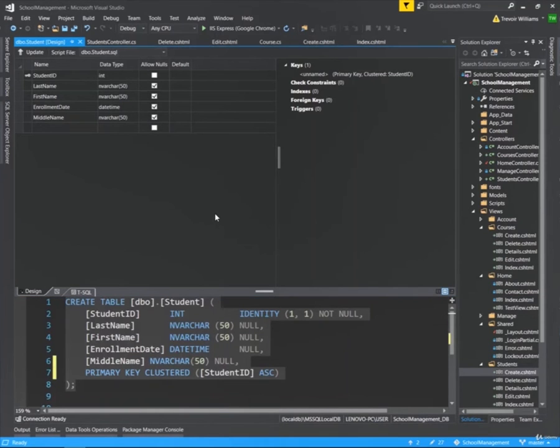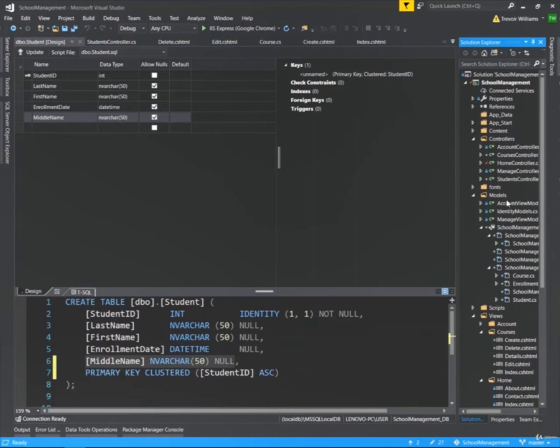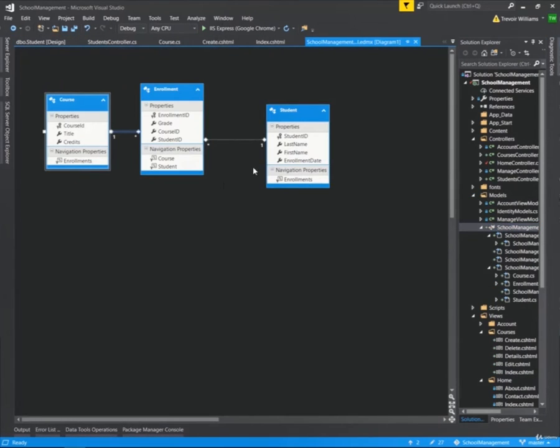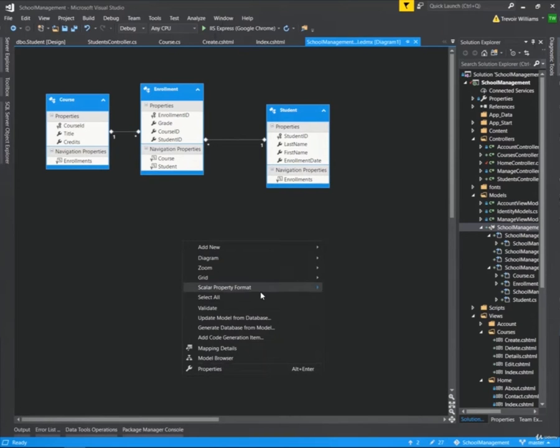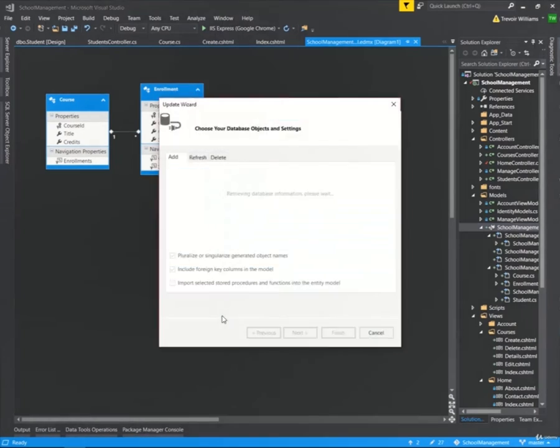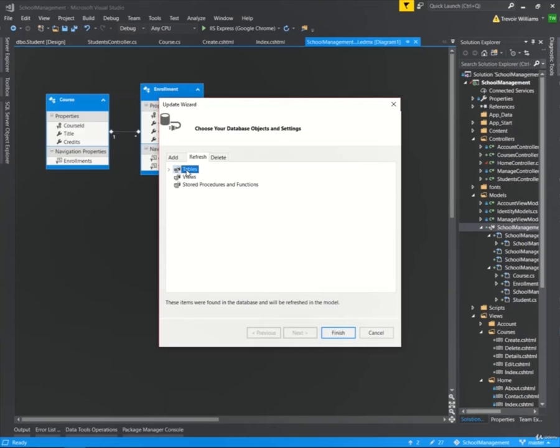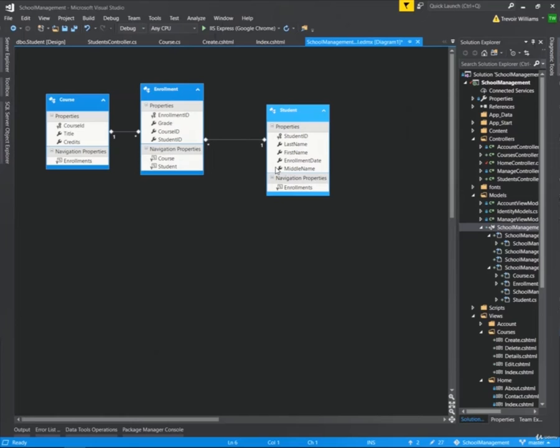Once that update is done, I now need to update my database model to be cognizant of the fact that there is a new column in this table, or in that particular class. So if I bring up my EDMX, I'll see that the current student does not have a middle name column. So I right click in the empty space and I click Update Model from Database. This will then give me a little wizard. I can go to Refresh, click Tables, and then click Finish. At the end of that process, we see that we have middle name added here as a column.